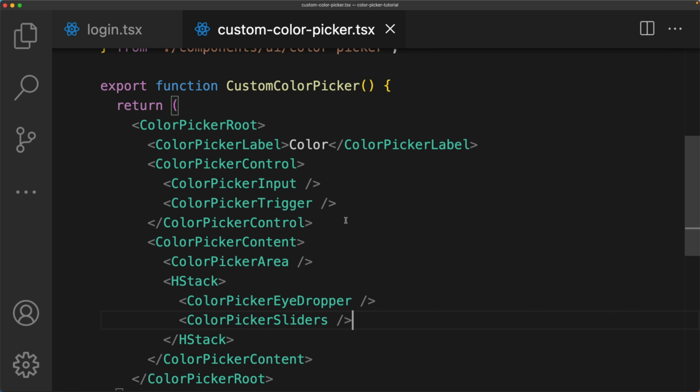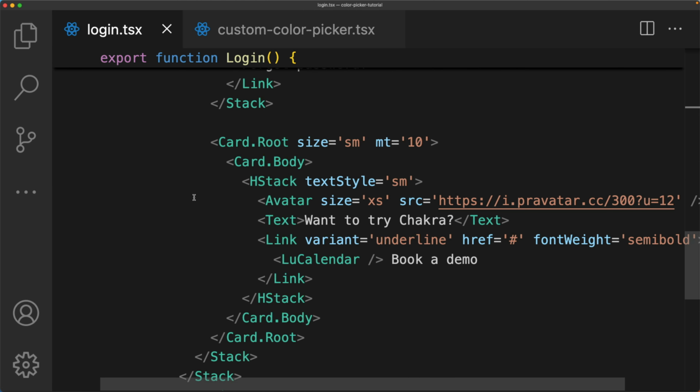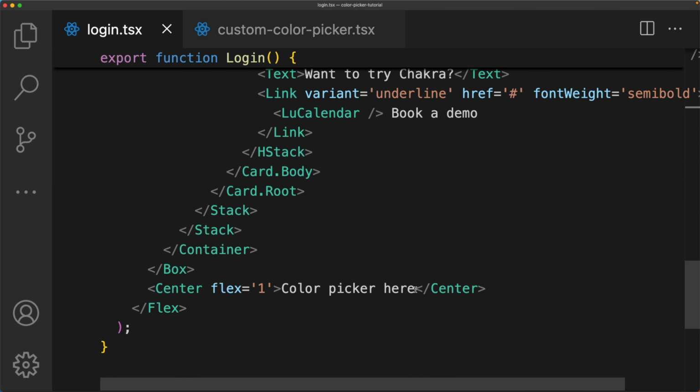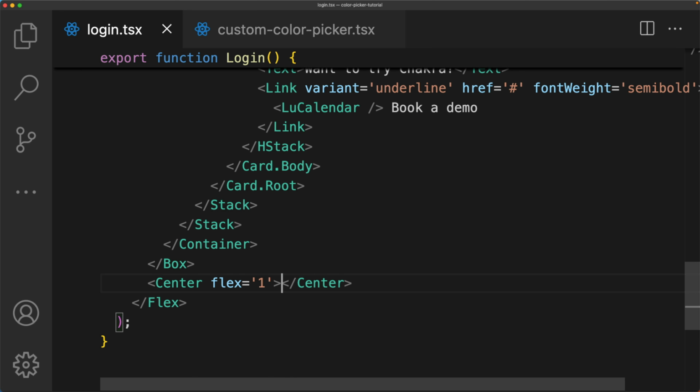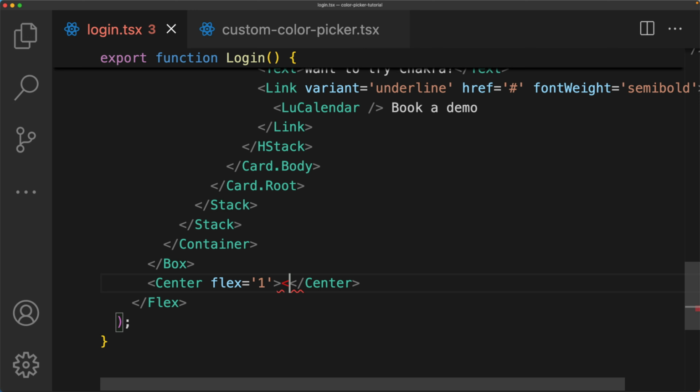So yeah, this is a custom color picker, and now we can add it in our login screen so we see how it renders. So I'm just going to put the custom color picker here. I'm going to render it here so it shows up in our application.